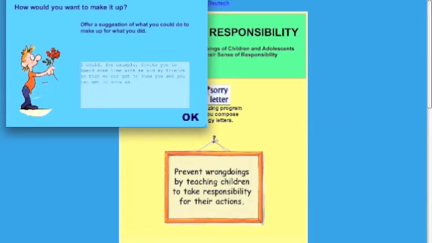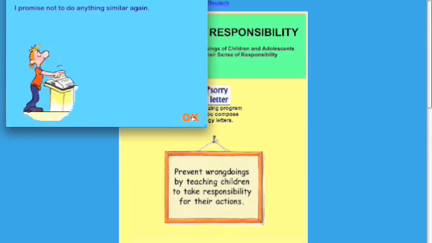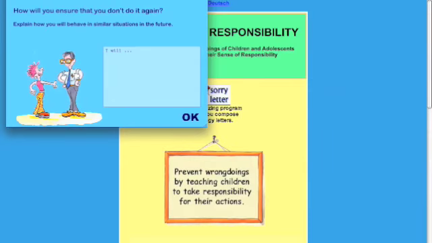The idea here is to really put it on the person who's done the wrong thing to think really hard about, how am I going to make this right? How am I going to get that other person believing that everything's okay now? Press OK again. I promise not to do anything similar again, and to ensure I won't do it again, this is how we'll behave in similar situations in the future.